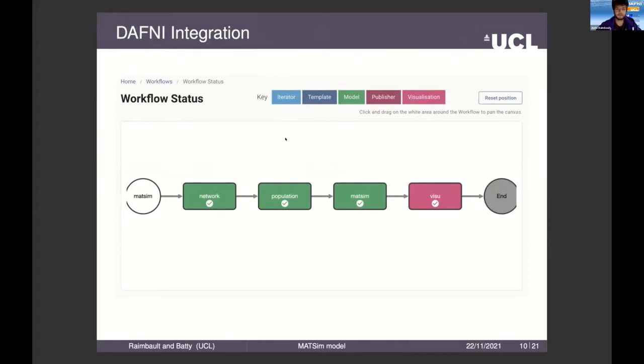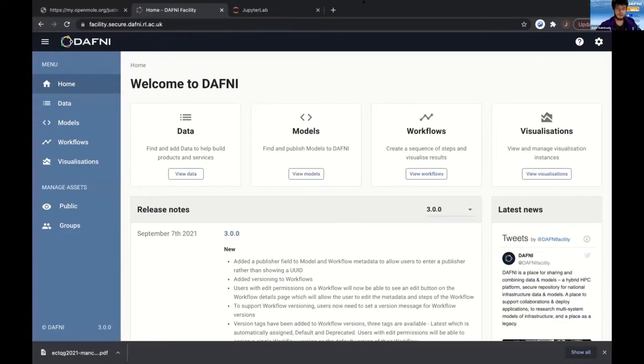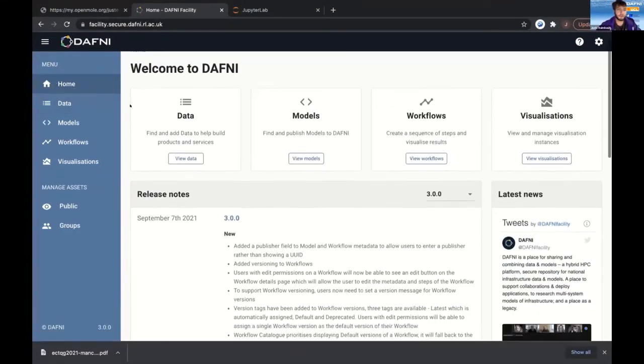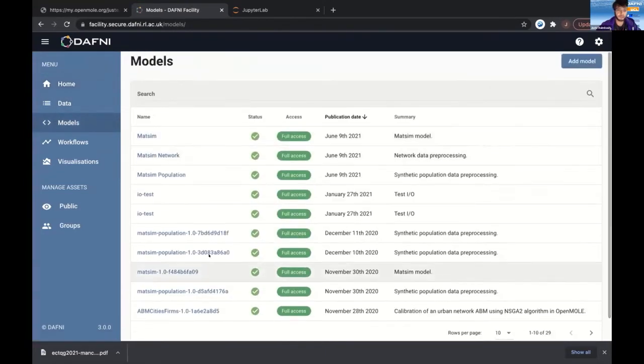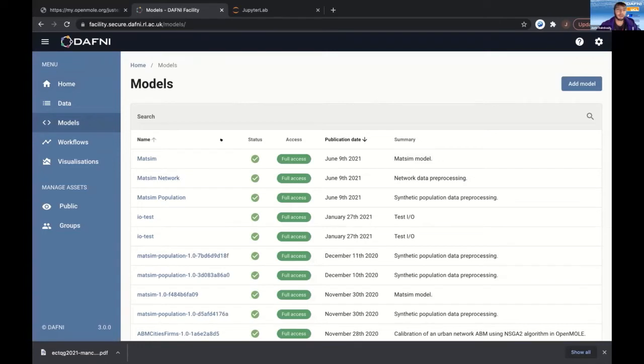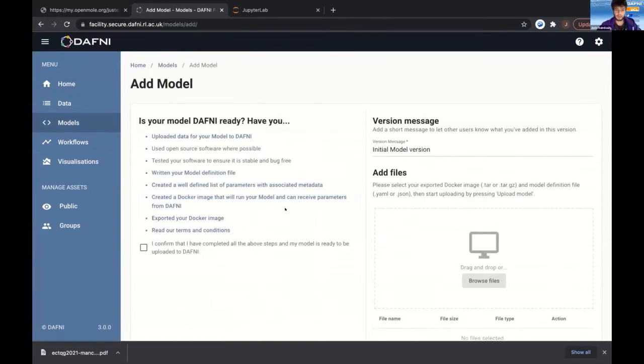So this is first the DAFNI integration. Okay, I will go into the DAFNI platform. Tom will show you in more detail how it works, but here in the home, you've got some tabs, and I could go to the model tab. So these are my models. The user has their own models, and then you can also access models by other users. These are mine. And if I want to add one, for example, I click add model.